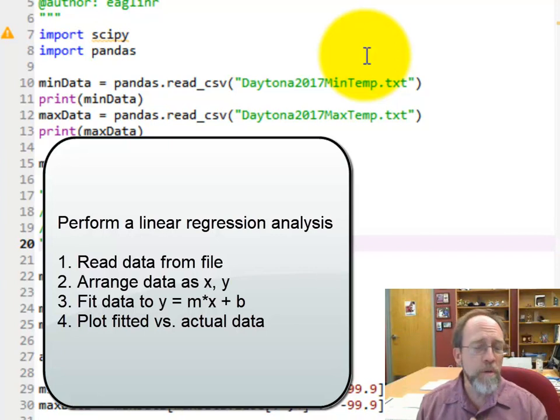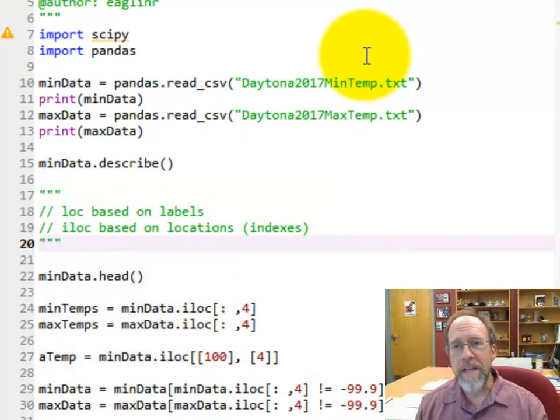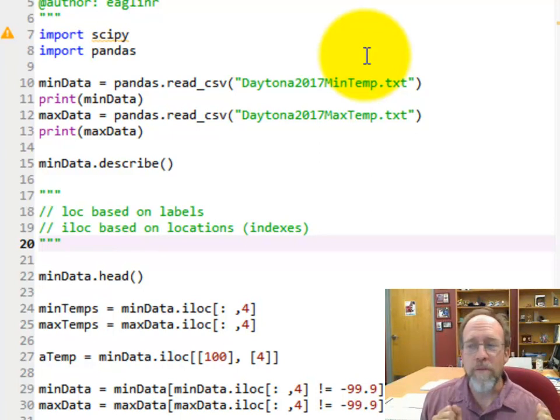For the regression, for Daytona Beach, because this is Daytona State College, I'm going to take the minimum temperature and the maximum temperature for every day for the year 2017, and I'm going to look to see if there is an actual equation that I can use to estimate the maximum temperature for the day from the minimum temperature. So with that all said, let's get started.